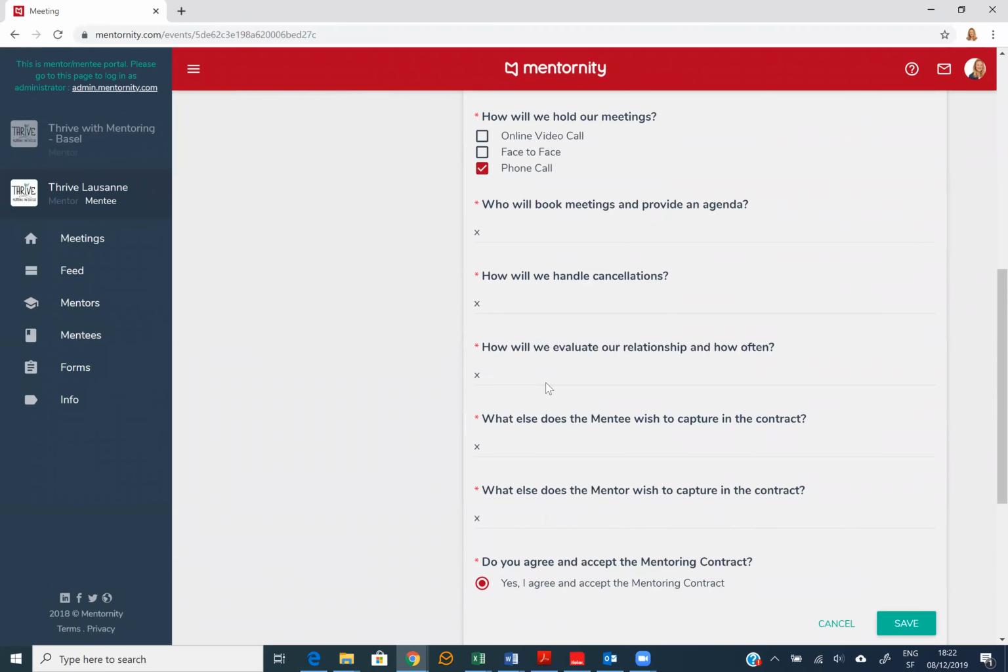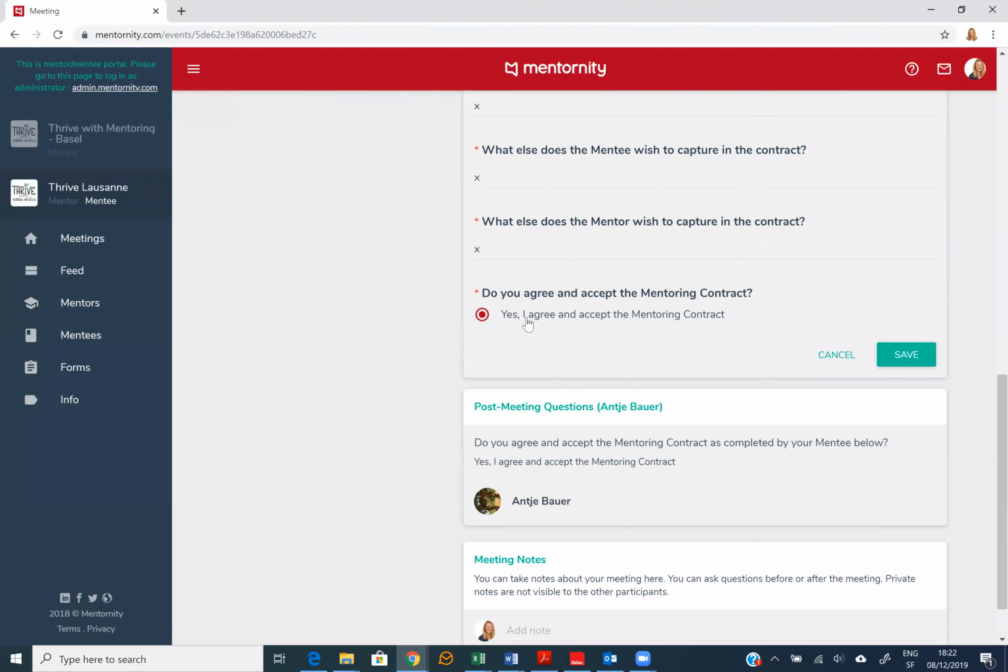For the sake of this exercise, I have just put X's everywhere, but you are obviously invited to fill out that form. Right at the bottom, there is also a section to ask you if you agree and accept the mentoring contract. So as I am now showing you the mentee perspective, I'm acting as a mentee. I'm asked to click on that. My mentor, at the same time, if she enters the platform, will be asked to do the same. The next thing, you just have to save it.